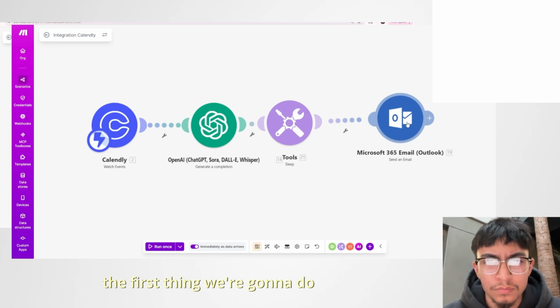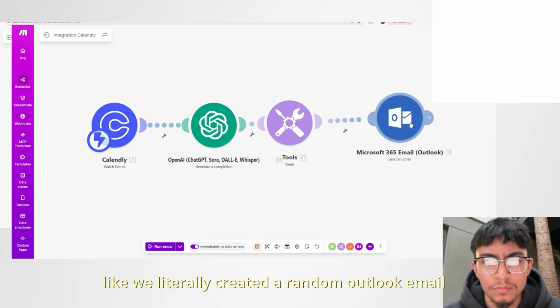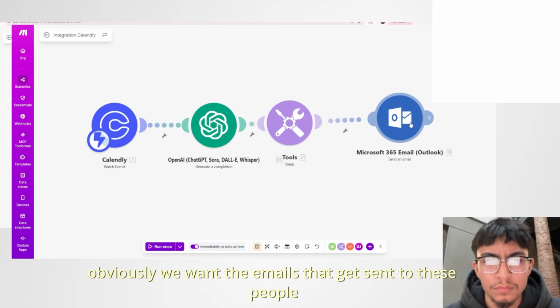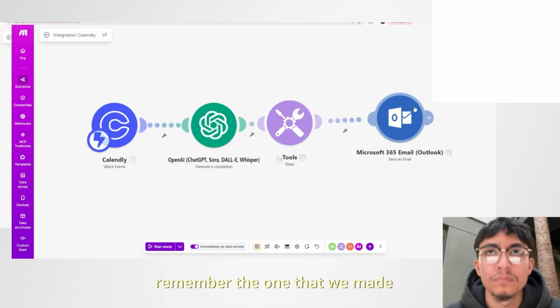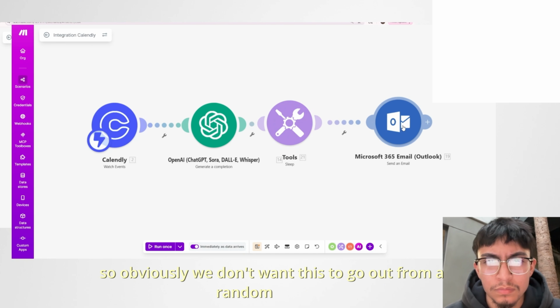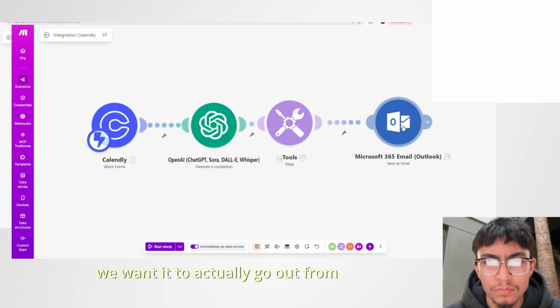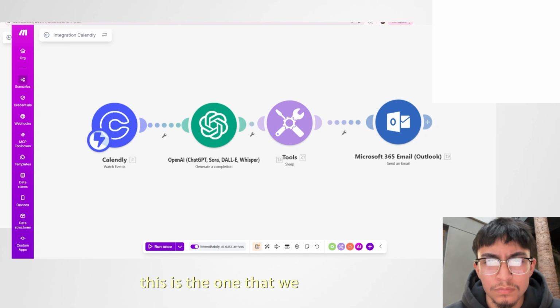The first thing we're gonna do is, you guys notice, we literally created a random Outlook email. Obviously, we want the emails that get sent to these people to come from our email. This is the one that has our company name in it, right? The professional one. Remember the one that we made? So obviously, we don't want this to go out from a random Outlook. We want it to actually go out from our company's email. This is the one that we created earlier.